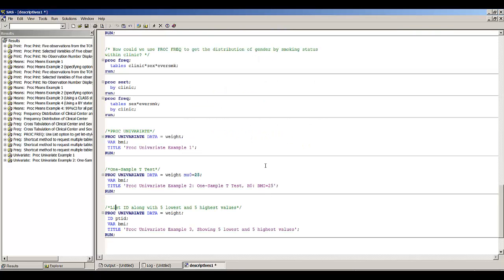Another thing that can be very helpful with PROC Univariate is to have an ID statement. What the ID statement does is it will actually list the ID along with the 5 lowest and highest values. So this is very helpful if you're trying to determine whether there are errors or outliers in your data set that need further investigation.